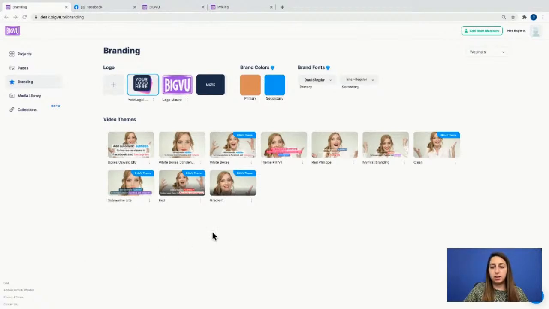So on the branding, you can add your own logo, but this is not for the free plan. And on the starter plan and the plus plan, you can add your own logo and you can have videos without any watermark of BIGVU. Also, in the plus plan, you can create your own templates, your own video themes. You can choose your caption style by changing the fonts and colors and just make it your own personal theme with these options.